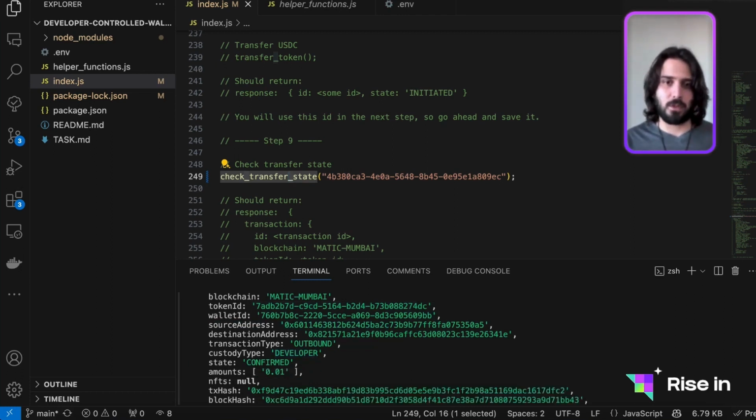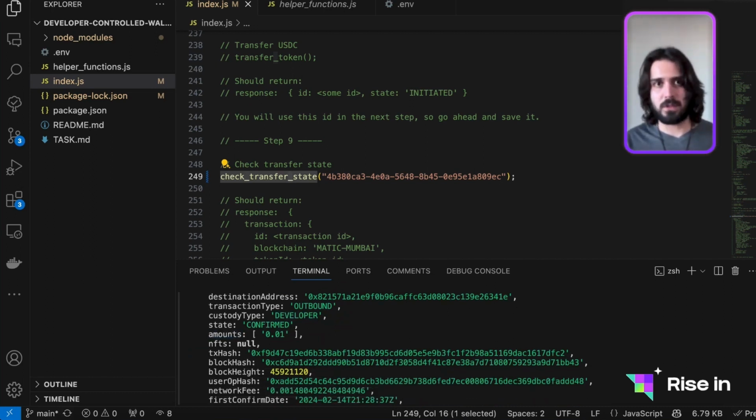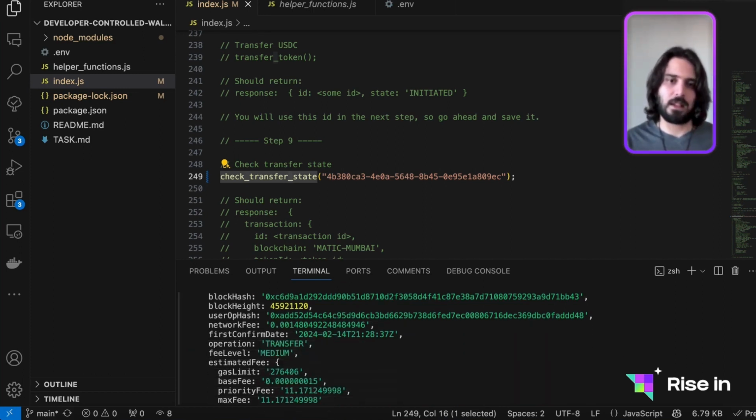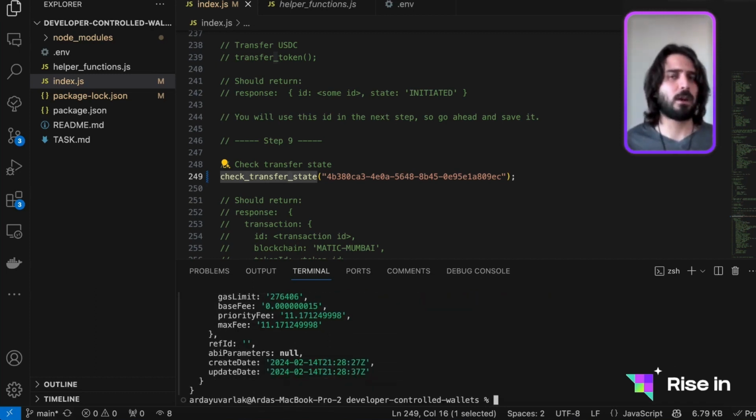Custody type is a developer controlled wallet. The state is confirmed, so we were able to get this. Amount was 0.01 because that's how we coded in the helper functions, and all the other information. And again, we have this gas fee estimations. We are sending tokens from one place to another, and we are not paying any gas fee.